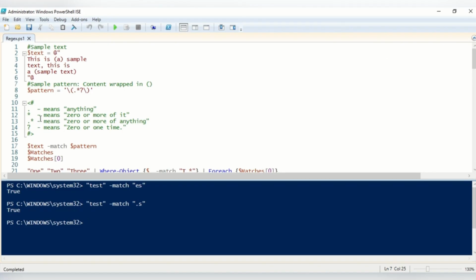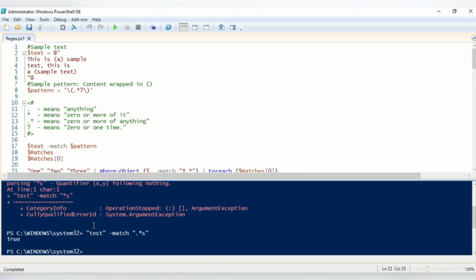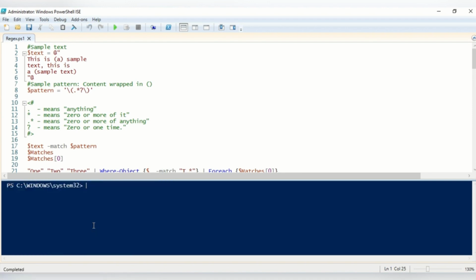Some of the operators commonly used are the dot or period, which means anything. Then the asterisk, the star, is for zero or more of it, so zero or more of anything, like dot and star. The question mark is for zero or one time. Okay, so you can see here you can pass true. If I give star, true. So this is how we can use pattern regex in PowerShell.